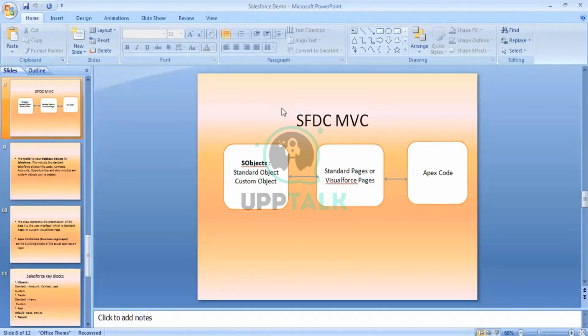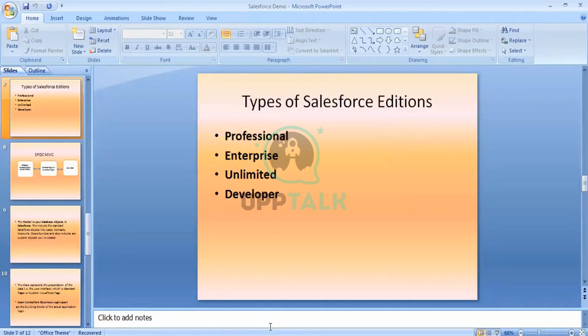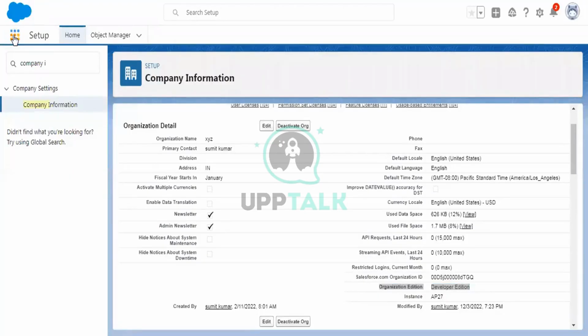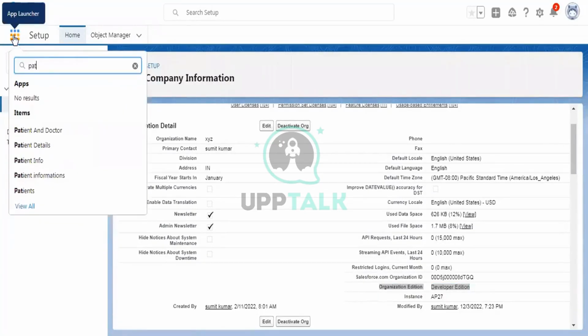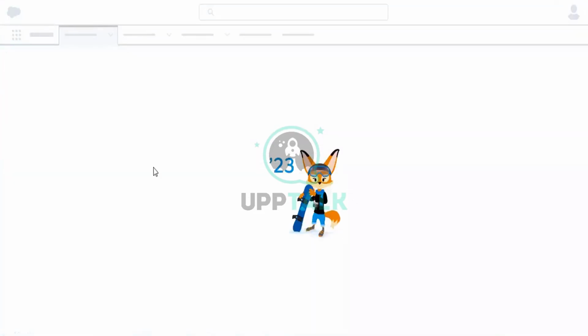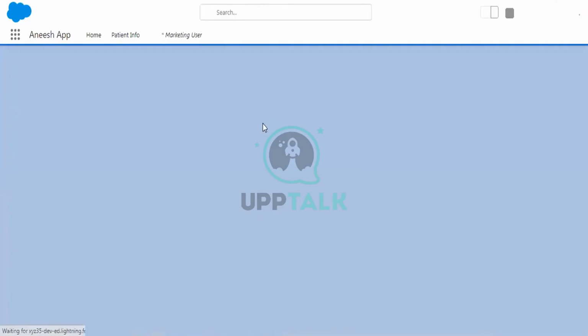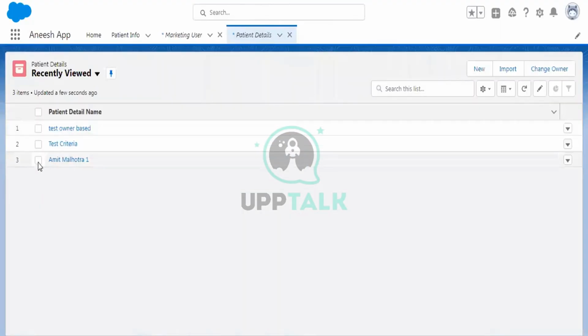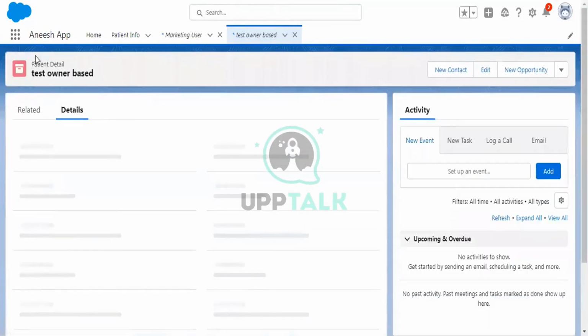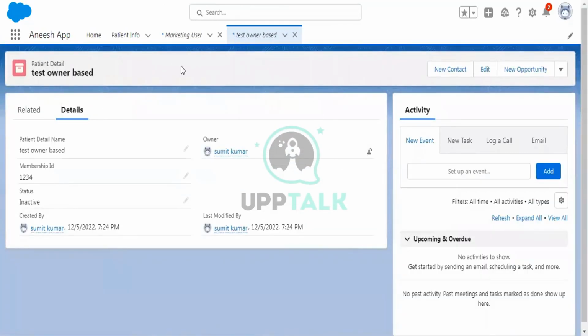V stands for view. View is nothing but a pictorial representation of data. What is view? Let me open any record of my patient. Patient detail is the model. Now I am opening any record of patient detail. This is a view, like a pictorial representation of my data.